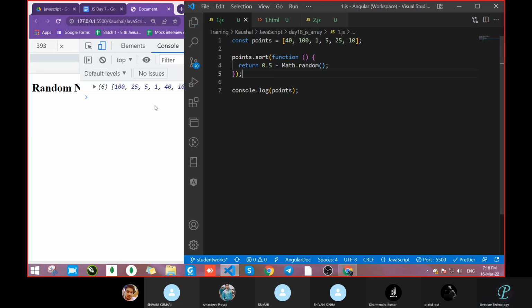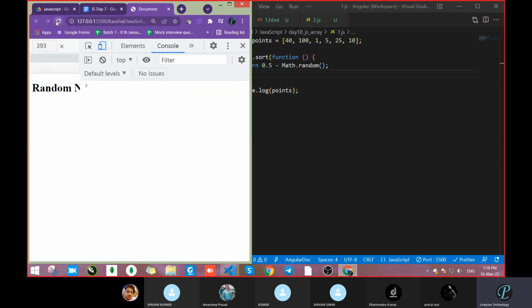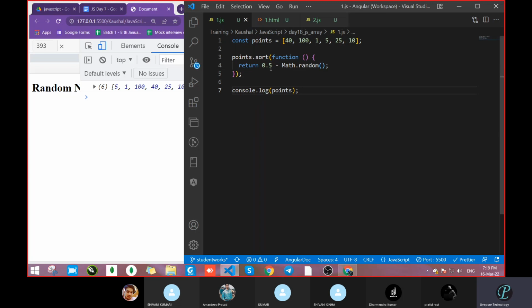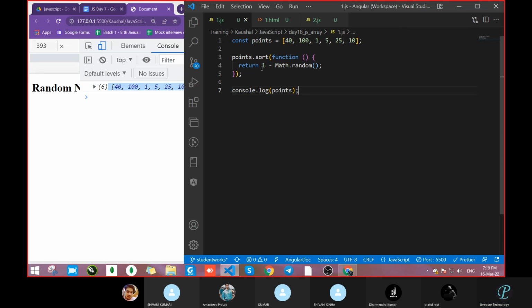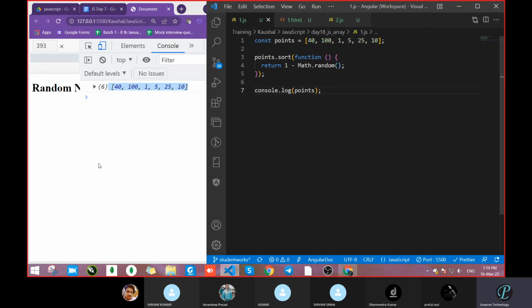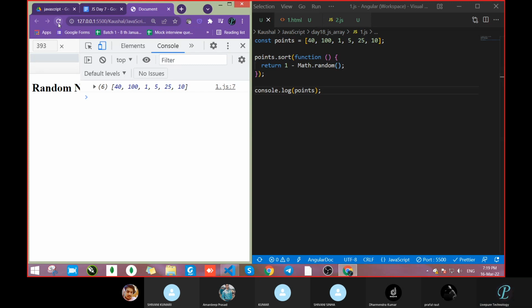Now see. So whenever there is a requirement to get any random value, you can use it this way. Is it compulsory to write 0.5 only, or can we write anything? Just check, go with 1. Now see, what are you thinking? Will we get any changes when I take 1 minus something? See, we are not getting any changes.